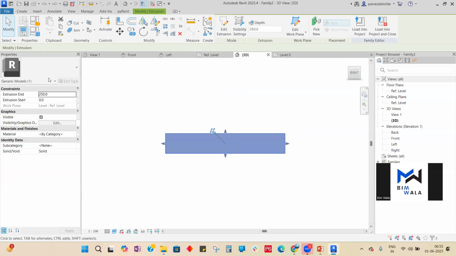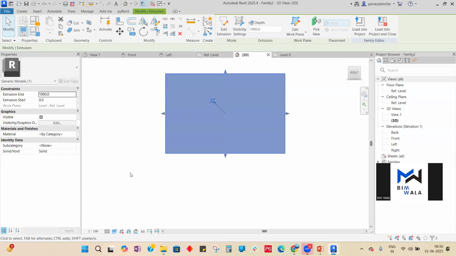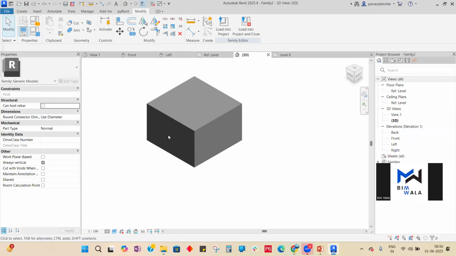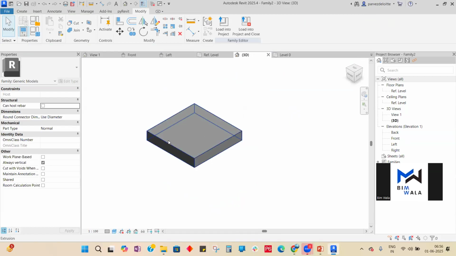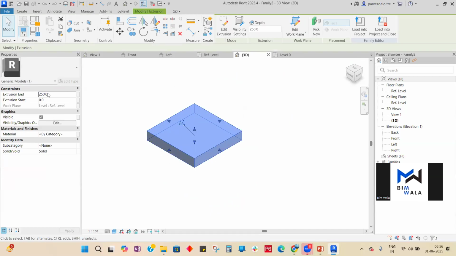When you click over it, you will find the extrusion, and that means the height. By default, it will give you 250 mm thickness. Let's say you want to have 1000, right? Are you getting me? It was 250 by default. By default, it will give you 250 mm thickness.